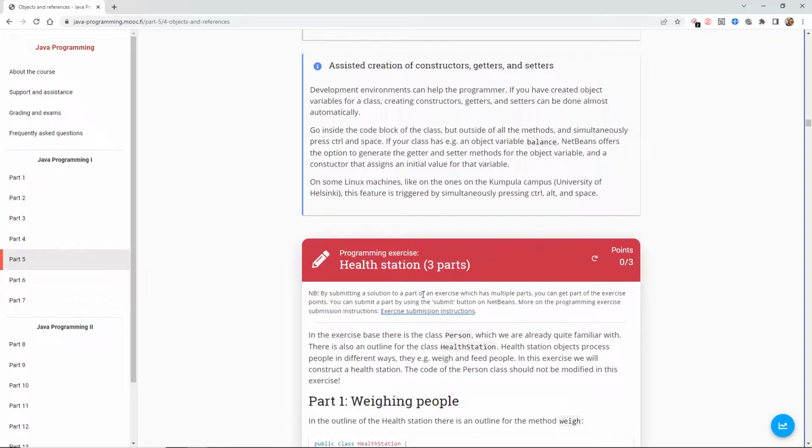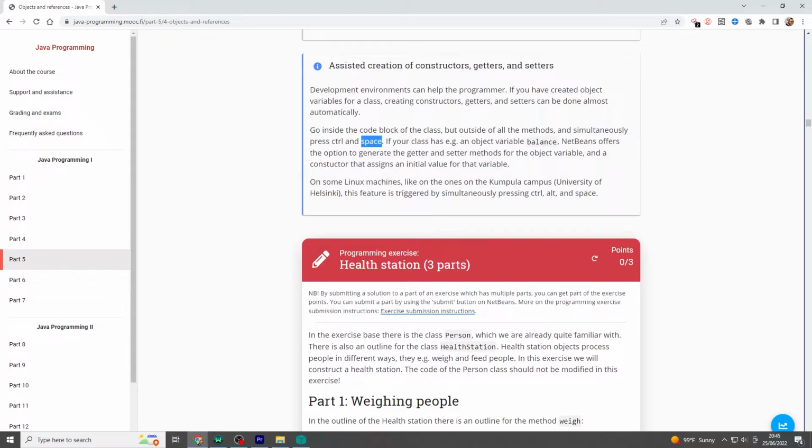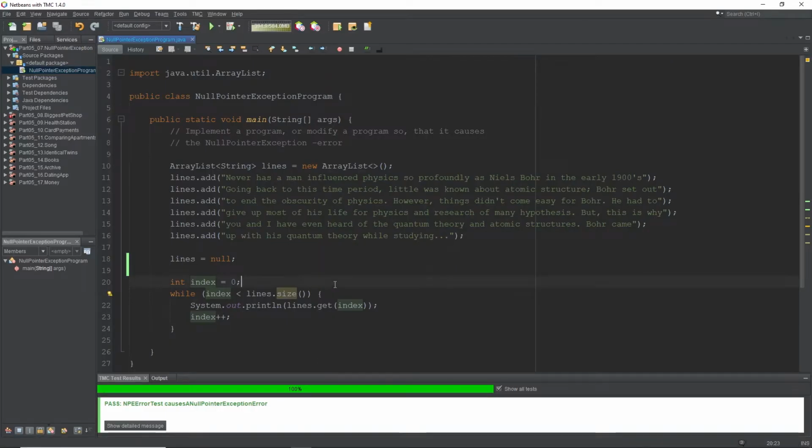Development environments can help the programmers. If you created object variables for a class, creating constructors, getters, and setters can be done almost automatically. I'll show you how to do this as well. Go inside the code block of the class, but outside of all the methods, and simultaneously press Control and space. Now, I think that's actually different on NetBeans. I believe it's Alt and Insert on NetBeans. Yeah, it is. Okay, I will show you how to do this.